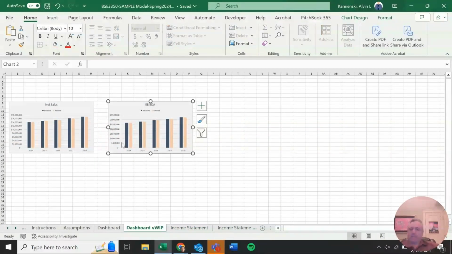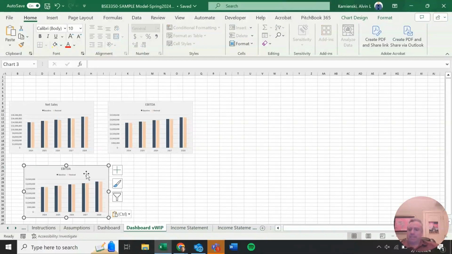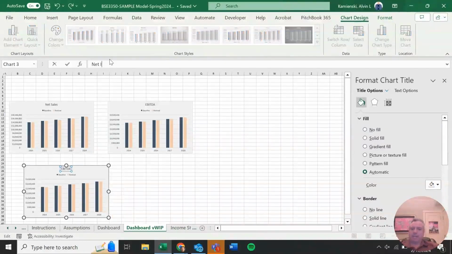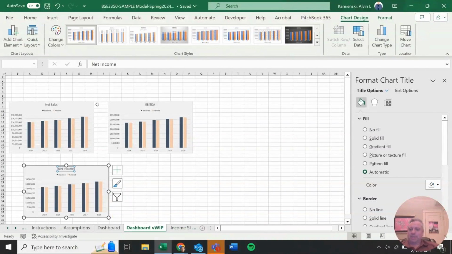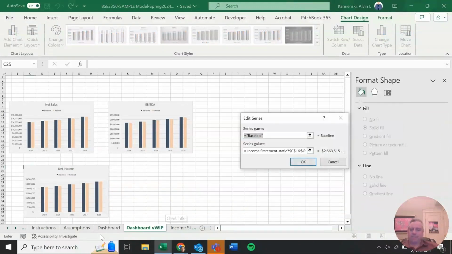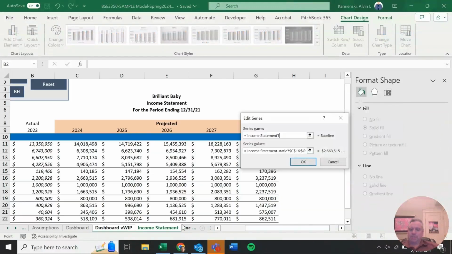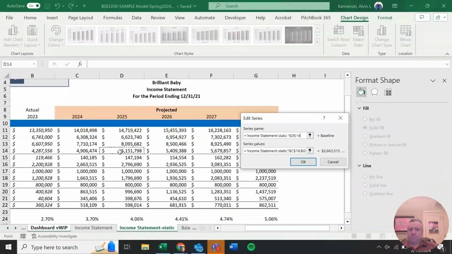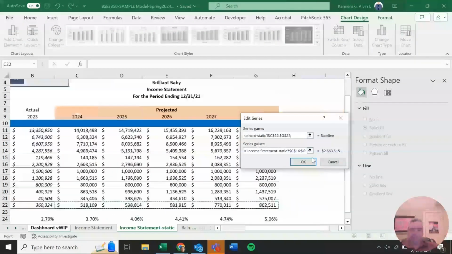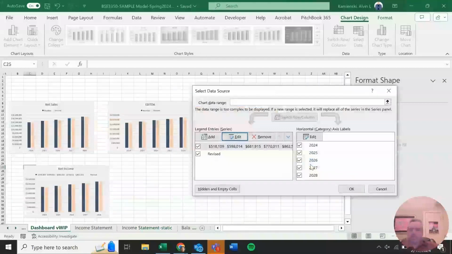Let's copy and paste the EBITDA over there, because the next one needs to be net income. And now you should be getting the rhythm down where we're selecting data. We know that baseline's always coming off the static. So let's make sure we get ourselves that income statement static, and we're looking for net income this time for those 5 years. And then we need to do the same.